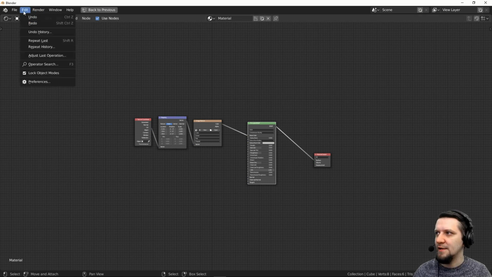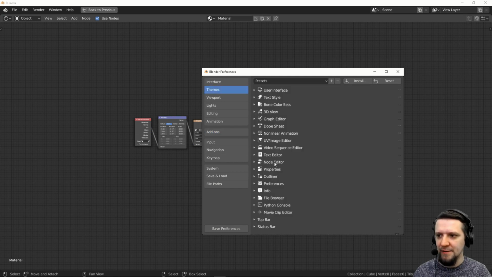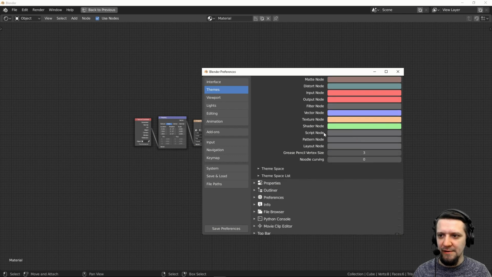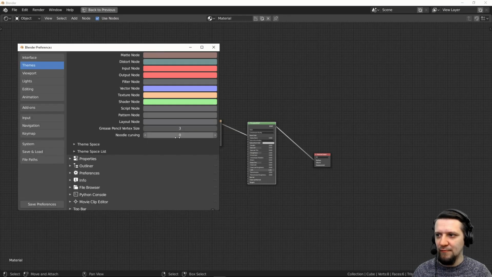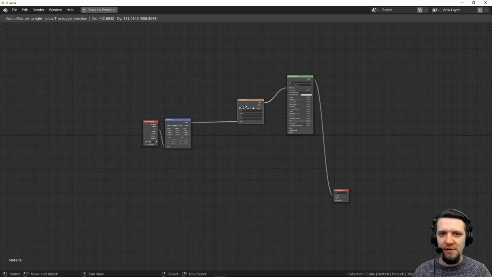You just go to Edit, Preferences, and you go to Themes, and in the Node Editor panel here, scroll down, there's the last setting, the noodle curving. That's exactly the thing that we need. So right now it's set up to 0 and it's a default setting, but we can slide this up even to 10. I really like 5. Just tweak it to your liking. The noodles are back.